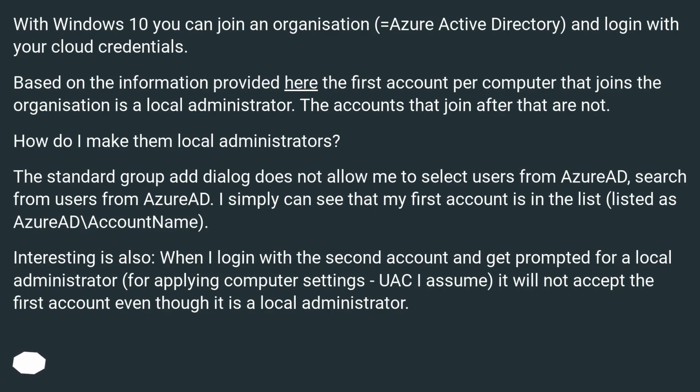The standard group add dialog does not allow me to select users from AzureAD, or search for users from AzureAD. I simply can see that my first account is in the list, listed as AzureAD\account name. Interesting is also, when I log in with the second account and get prompted for a local administrator for applying computer settings, UAC I assume, it will not accept the first account even though it is a local administrator.